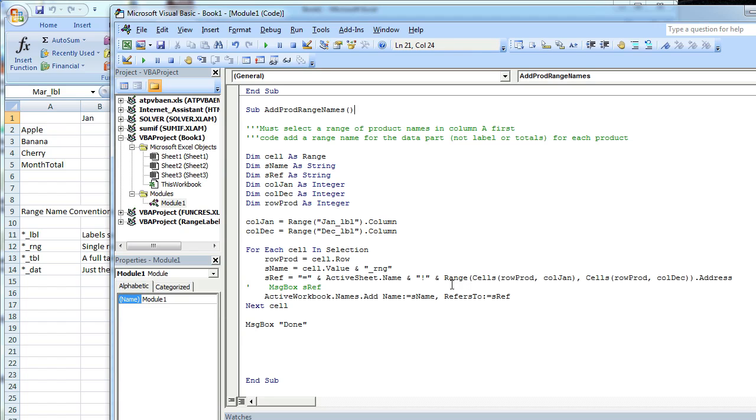And the way that we figure that out is using the row prod and the column integers that I created. So if we were on the Apple cell, row prod would equal 2, col Jan would equal 2, row prod is 2, col December would be 13, and so the address of that range would be B2 to M13, or I'm sorry, M2, and that becomes our reference as a string and substitutes into there. So let's show how that works real quick.